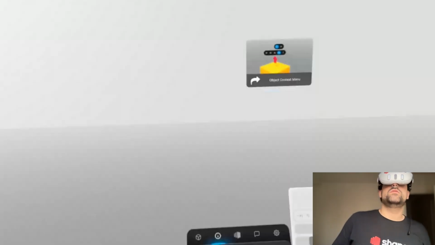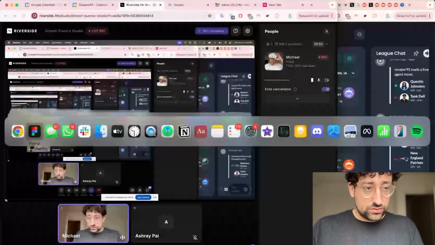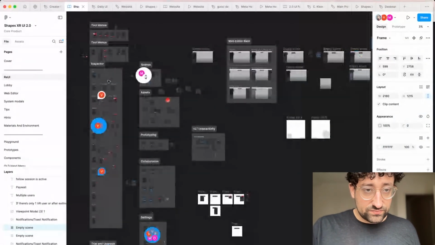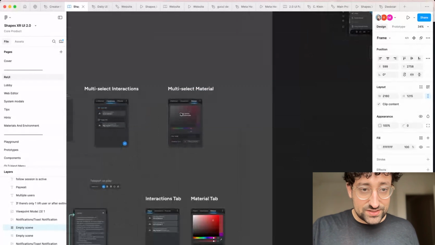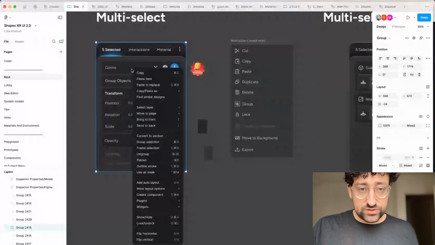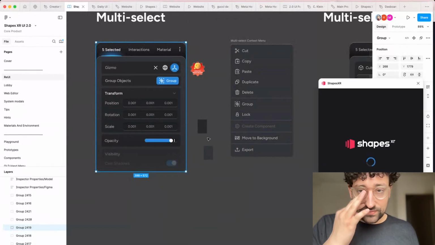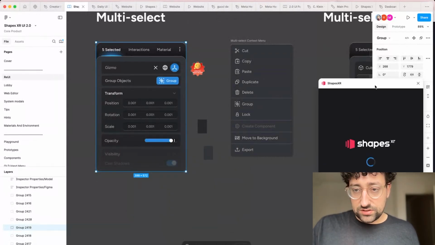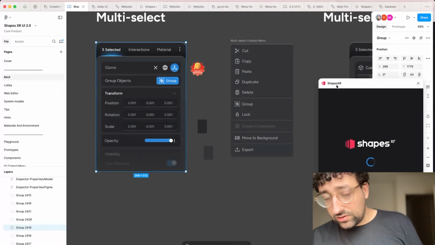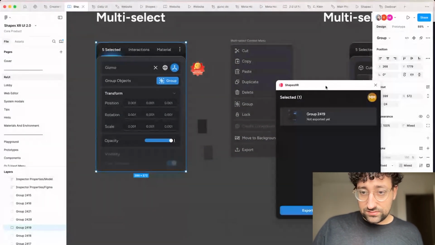So I'm going to go show you how to do that on the desktop. So I'm going to take my headset off real quick. So I'll go to, say, Figma, where I have my individual assets. So for example, this is the state of our menu. And what I'll do is I will go on plugins, ShapesXR, logs in, should find this file because I've imported before. Give it a second. There we go.